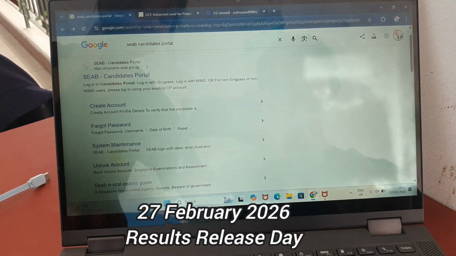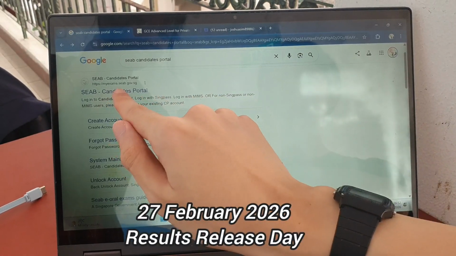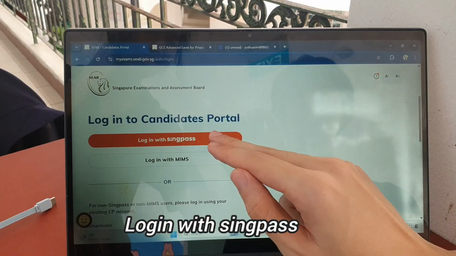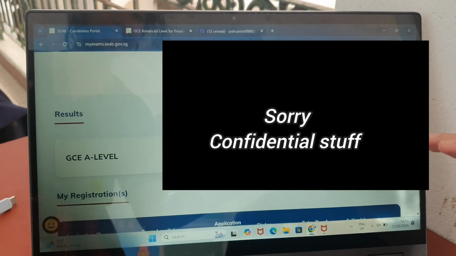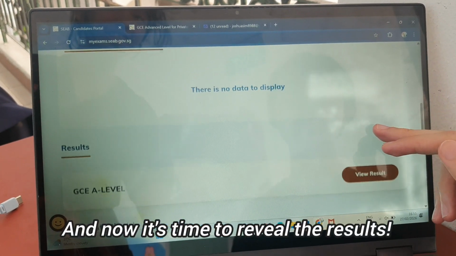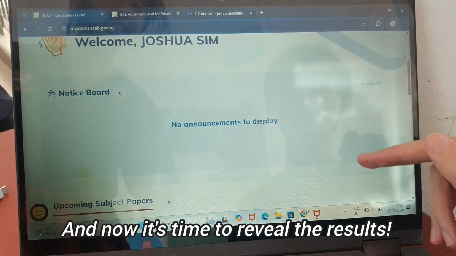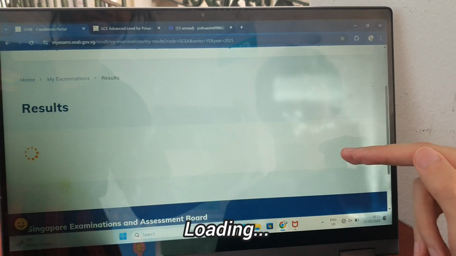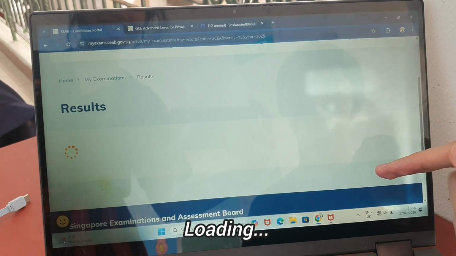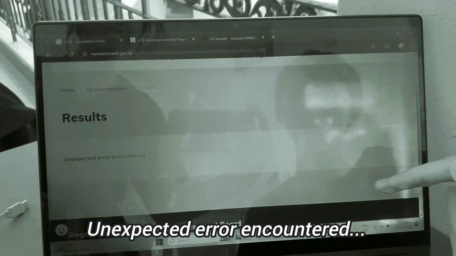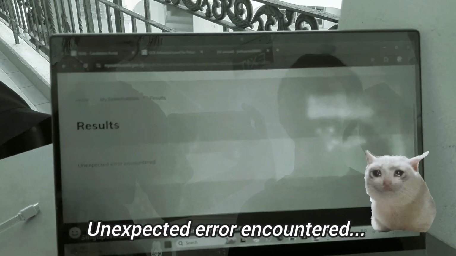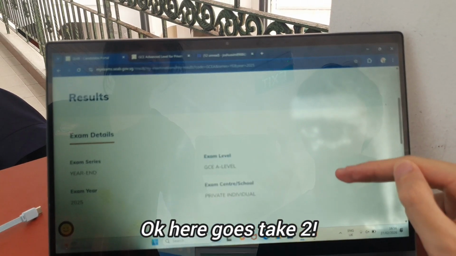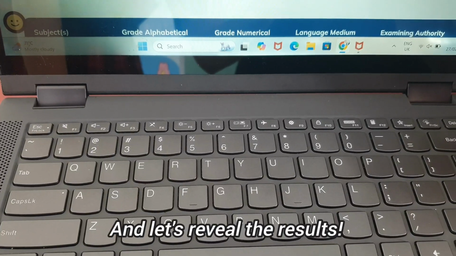For private candidates accessing your A-level results, you can go to the SEAB candidates portal and log in with SingPass. And now it's time to review my A-level econs results. You can see from the SEAB portal, view result. It's loading. Taking a very long time to load, but unexpected error solved, and it's back. Exam year 2025 private individual, and let's review the results.